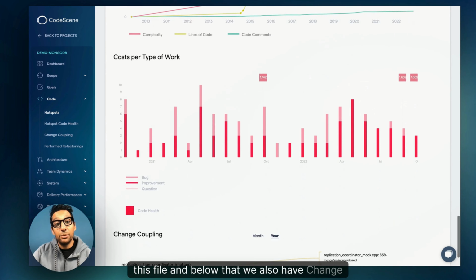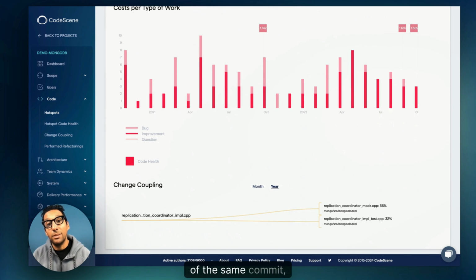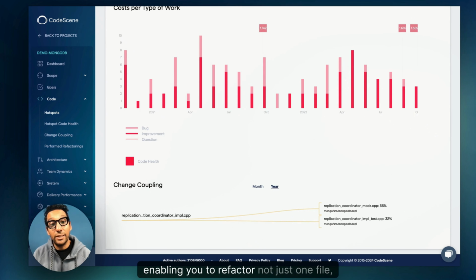And below that, we also have change coupling, where you can see when this file is modified, which other files tend to change with it as part of the same commit, enabling you to refactor not just one file, but two as part of the same work.